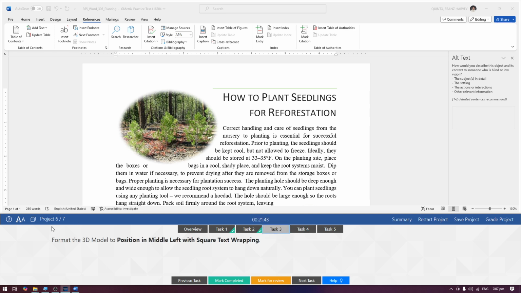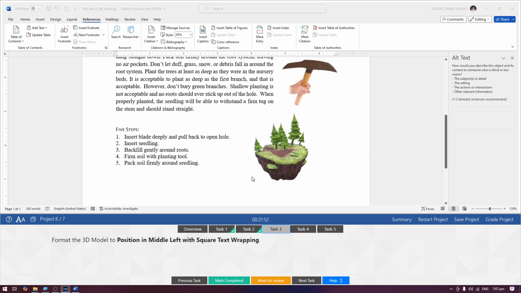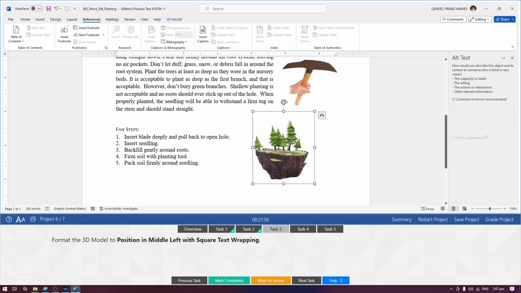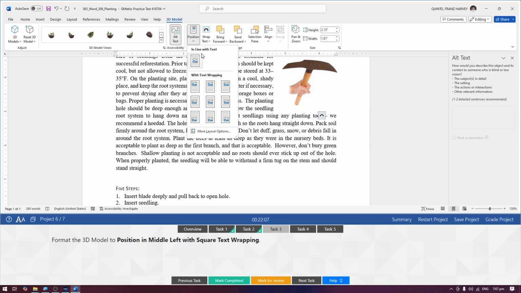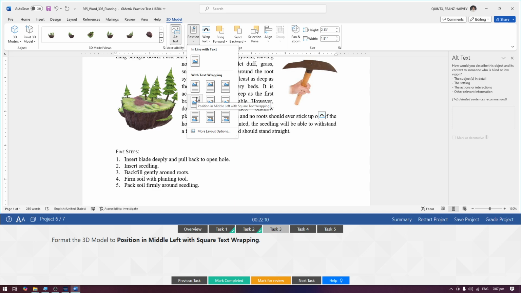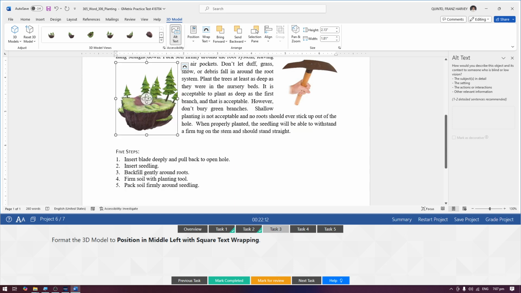Task number 3. Format the 3D model to position in middle left with square text wrapping. So ito yung 3D model natin. Ito. So yan, 3D model siya kasi nairo-rotate ko na parang 3D talaga. And then kay 3D model contextual tab sa taas, yung arrange group position, and then middle left with square text wrapping. Okay, and then mark completed.